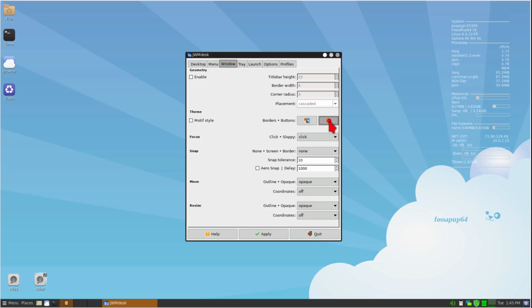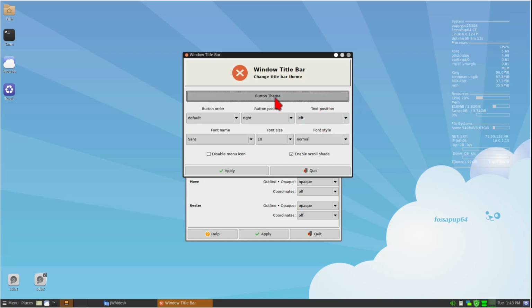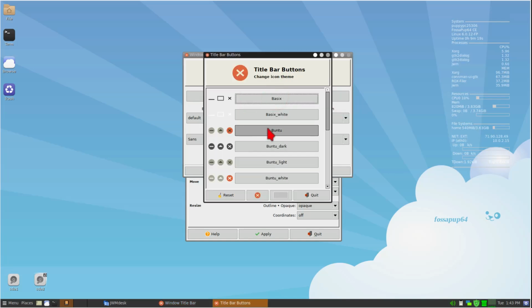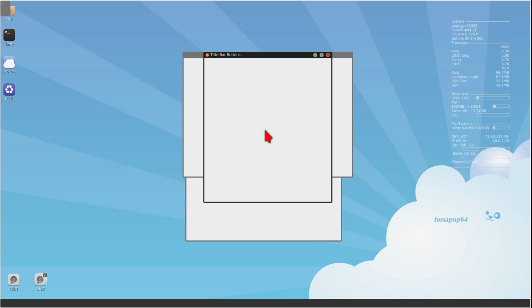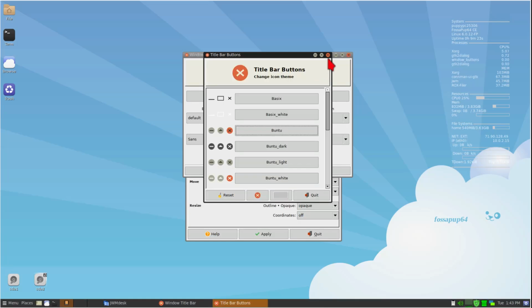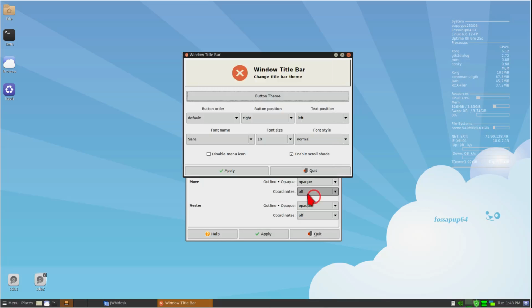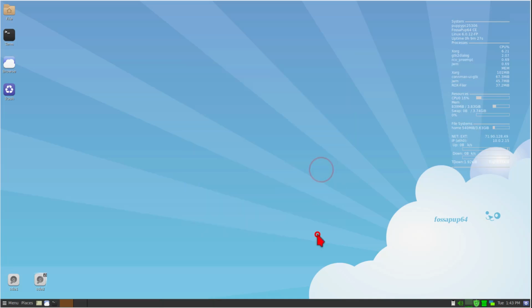I'm going to go to the title bar, and instead of the current theme, I want to switch to Ubuntu. Once you do that, bingo, now we've got all those icons that we expect, and we can simply hit quit, quit, and quit. And now we've got Puppy Linux looking the way that we want.